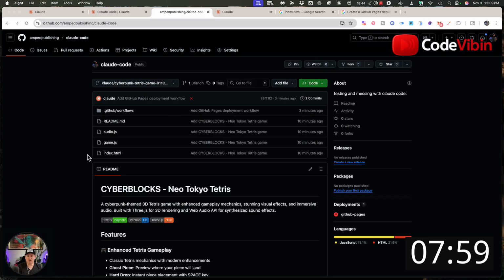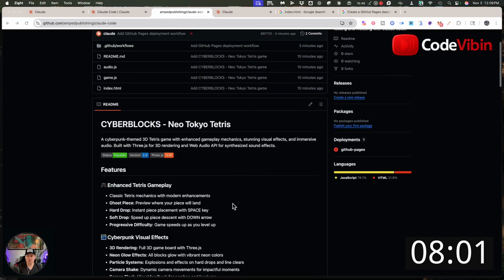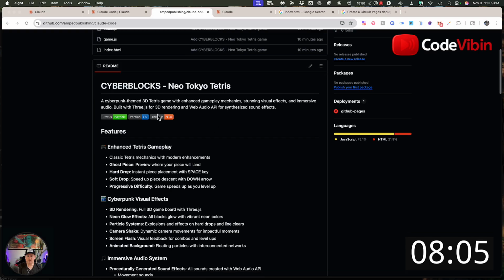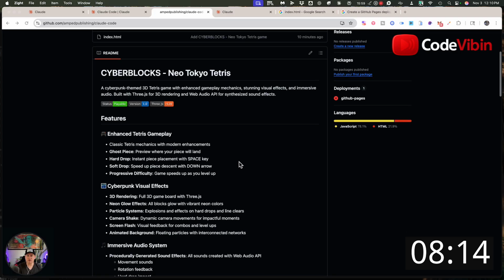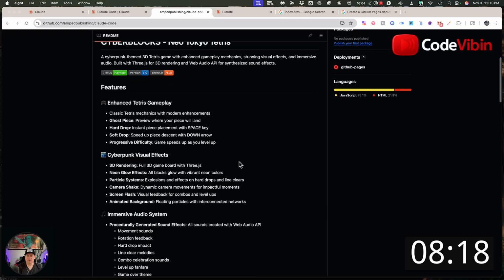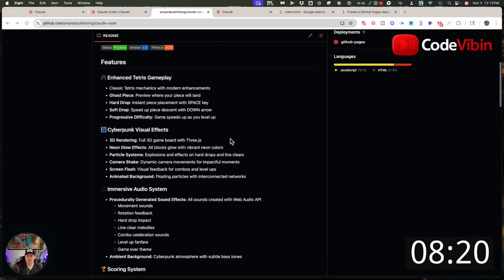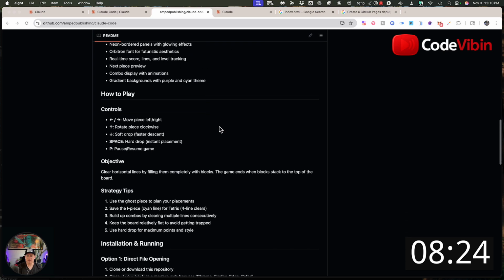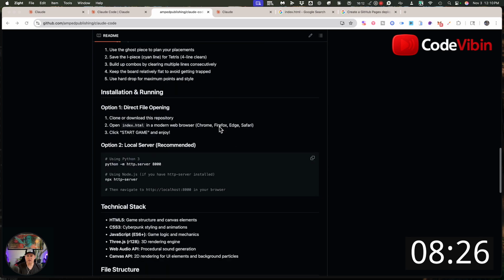It basically created this whole thing, everything you see here. Cyberblocks, Neo Tokyo Tetris, a Cyberblocks themed 3D Tetris game with enhanced gameplay mechanics, stunning visual effects, and immersive audio, built in Three.js for 3D rendering and Web Audio API for synthesized sound effects. Enhanced gameplay, cyberpunk visual effects, all of this was completely created here.